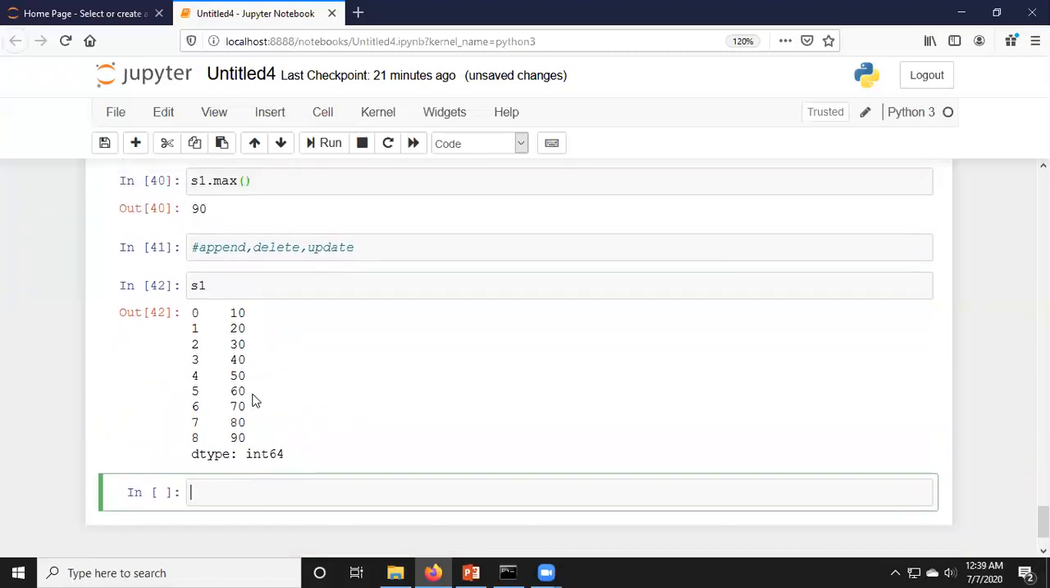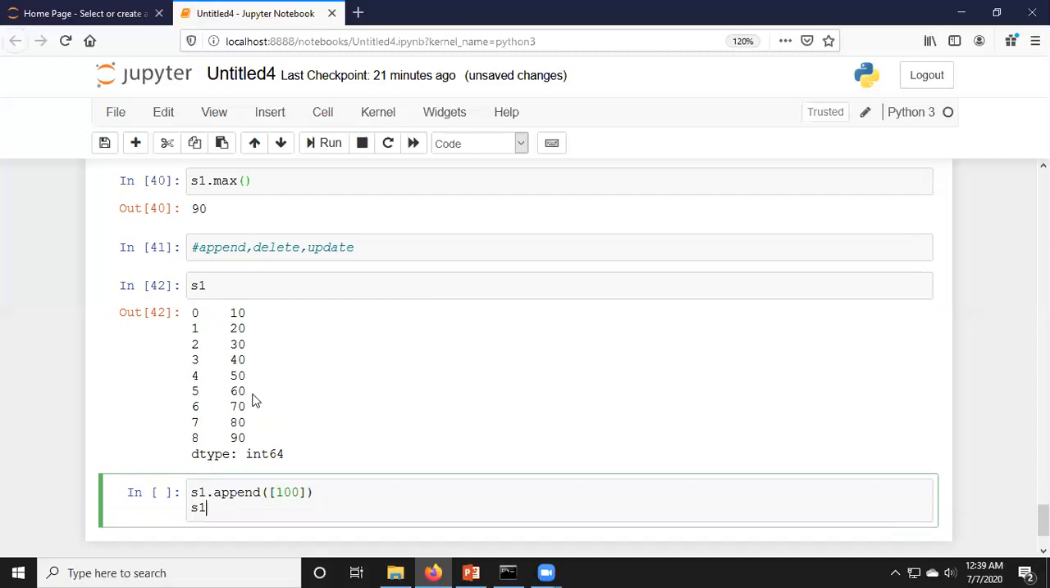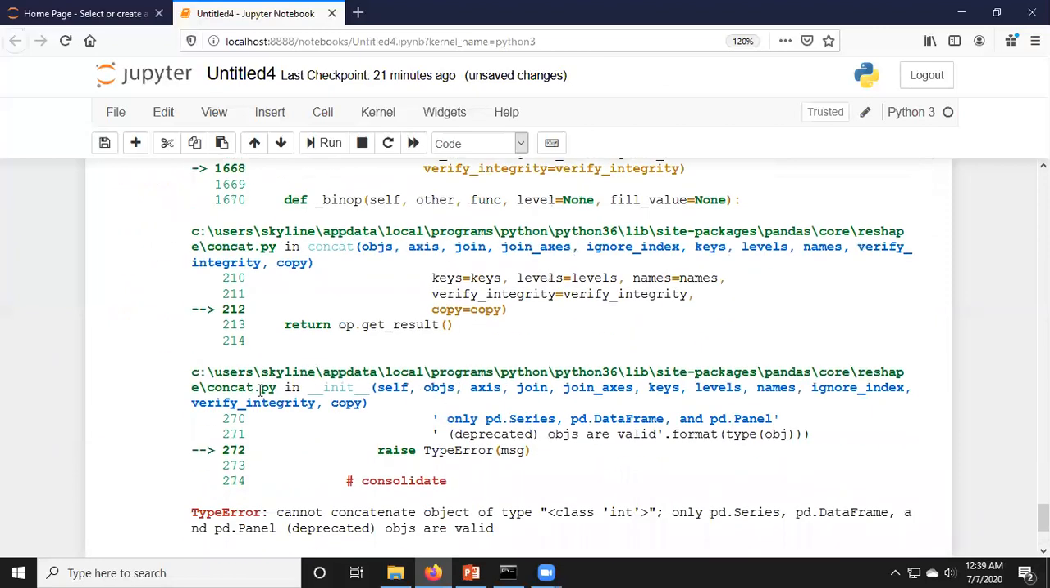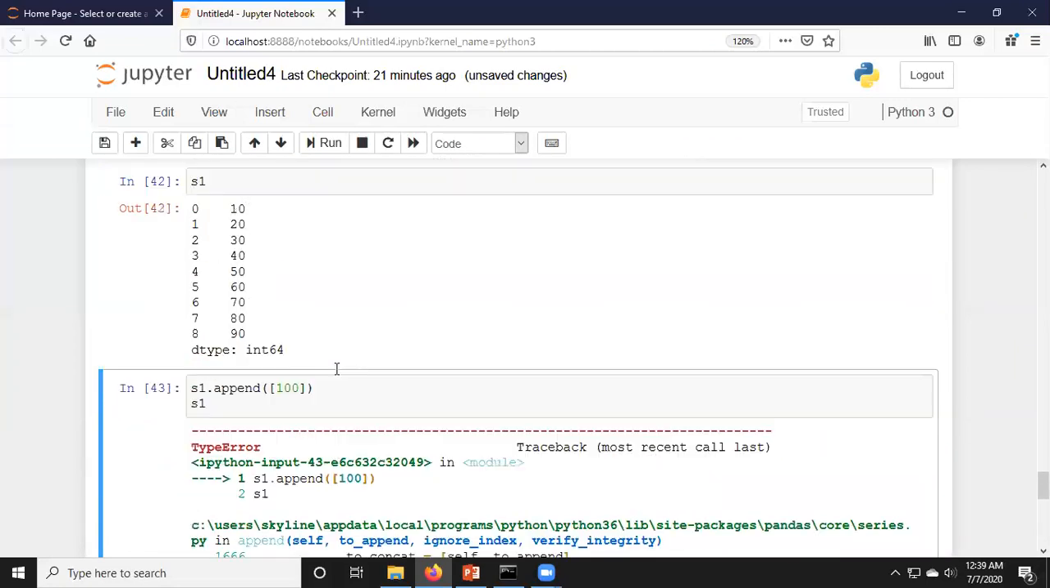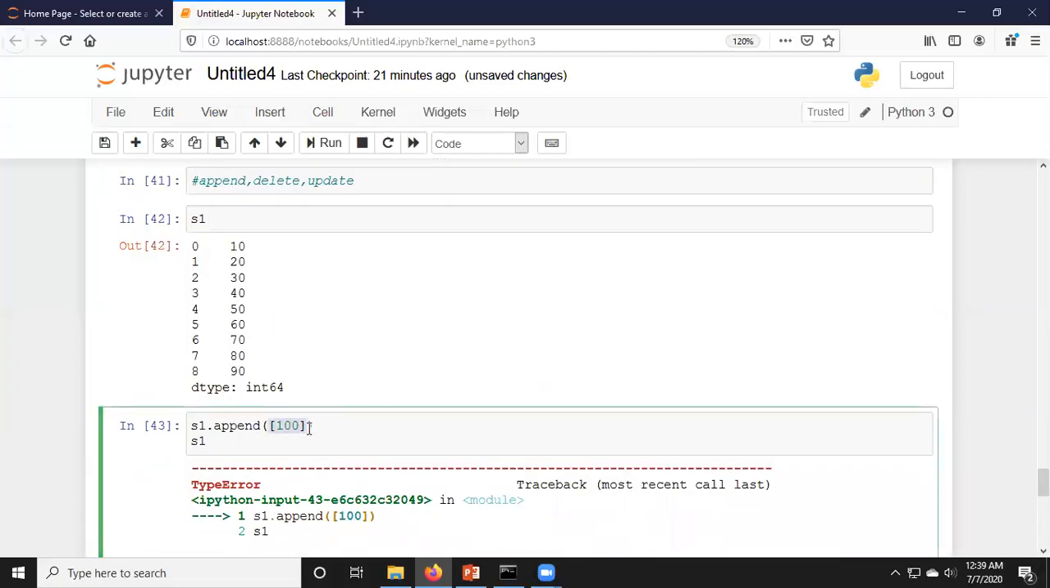Now suppose I want to add, or append, items to this existing series object. For this purpose, you can use the append function. Check out append in brackets. Now remember, suppose I write 90, 100 for example, and press S1. I'm passing a list, and it will give an error. Why? Because you have to pass only a series object to the append function. It will accept only a series object.